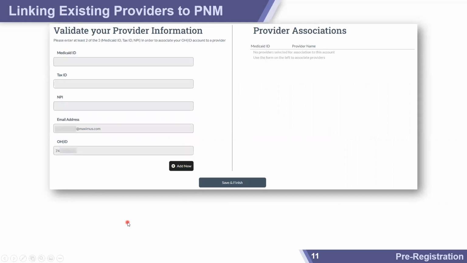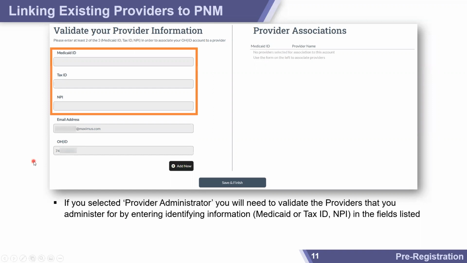Then it's going to ask me for some information in regards to linking these accounts. Again, the whole purpose of pre-registration is to link existing provider records and existing NPI, Medicaid ID. We're linking that to the Ohio ID account of the user who will serve as the administrator. That's the information that we're entering here. So on the left-hand side, we need at least 2 of the 3 pieces of this information: a Medicaid ID, a tax ID, and an NPI. We need at least 2 of those 3 pieces of information to type in that highlighted box there.